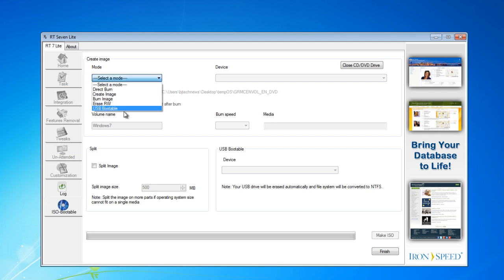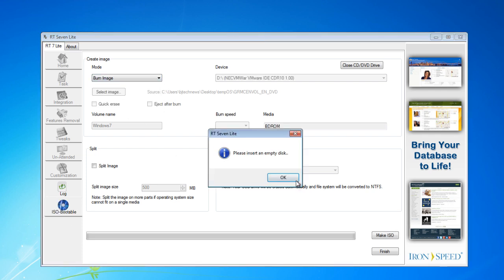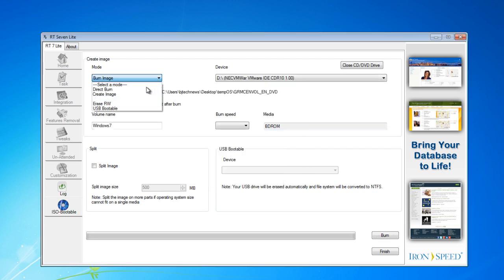You want to select your mode. I'm going to do a burn an image. It's going to say please insert. Oh, I really don't want to burn an image. Sorry about that. I want to create an image. If you burn an image, you've got to have a CD or a DVD, most likely a DVD. But I want to create an image.